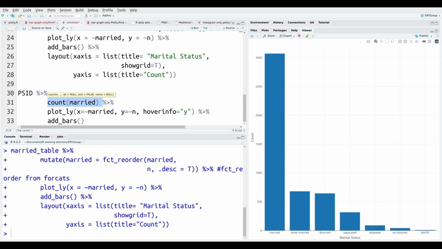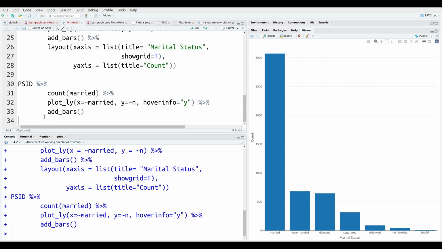Then we're going to call our plotly. This is all the same. We've seen this in the past for the most part. But what's new here is that we're going to set the hover info to yes. This is on by default, but you can manipulate how it works, and that'll make more sense in a second. And then lastly, we're going to, of course, add our bars like always. So we're going to go ahead and run this.